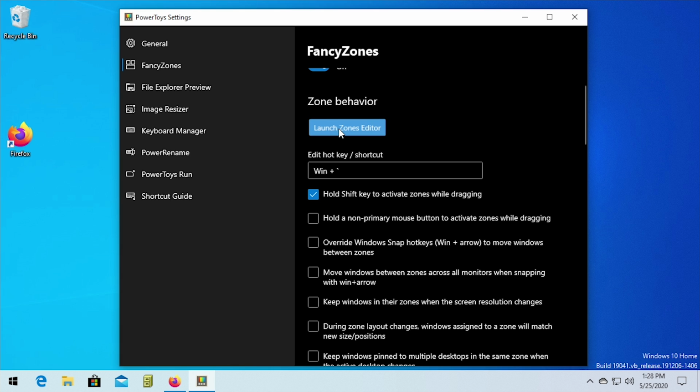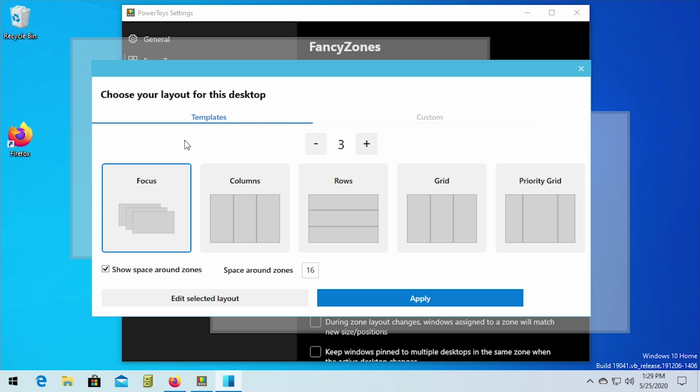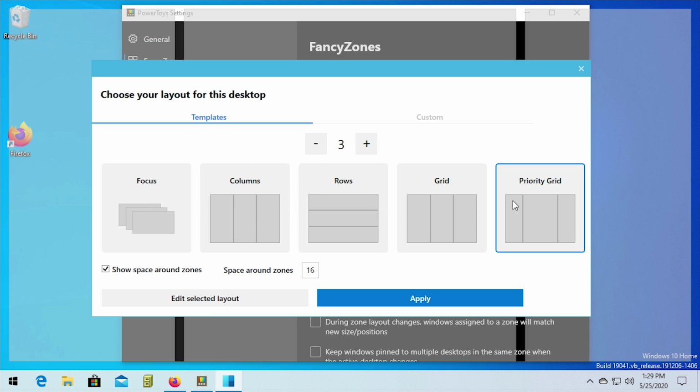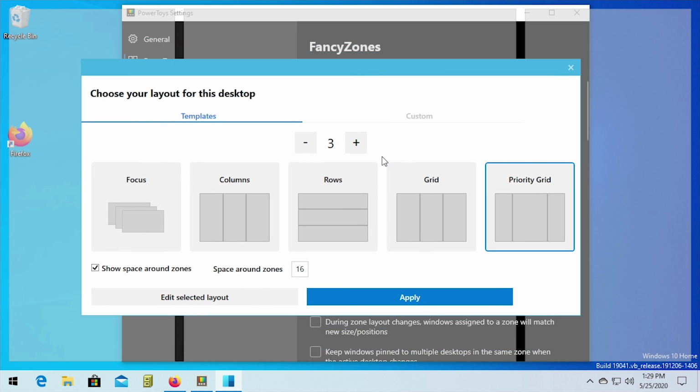So let's click on Launch Zones Editor. So this is the Zones Editor right here. And you've got a couple of different presets in here. You've got focus, columns, rows, grid, and priority grid. And all of these are essentially different interfaces for you to snap windows into. So you've got all these presets here. You can also change how many windows you want to be able to fit in these presets. So if you want maybe 6 windows, well, the presets will change accordingly.